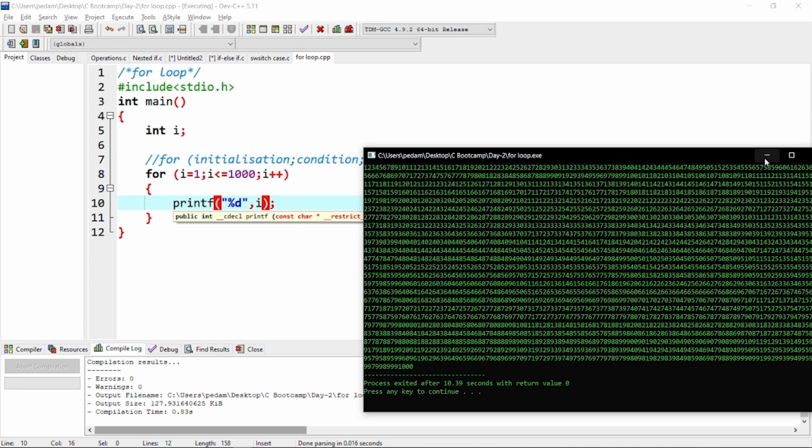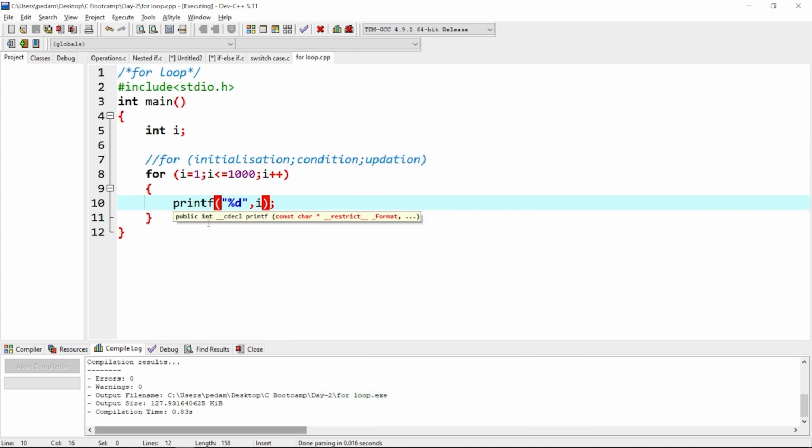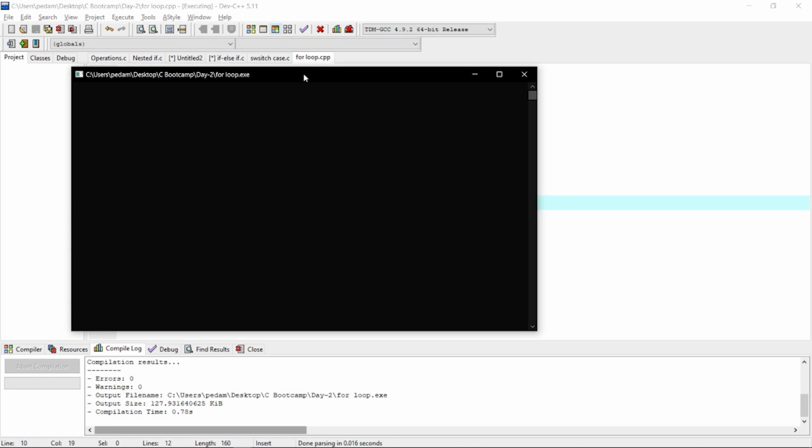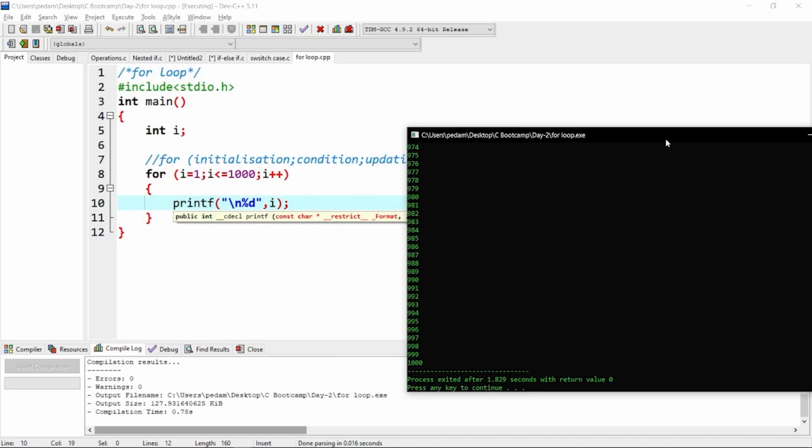Okay, now this might be a little hard to see. Now I'm going to print every number in a new line. So if you want to print it in a new line, I'm going to press it like this. Okay, so you'll understand easily. Every number will be printed in a new line.